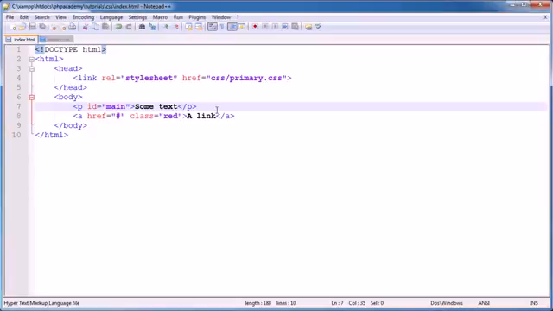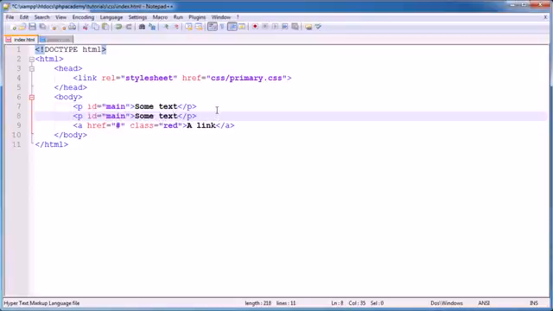If we were to say, for example, duplicate this down, we've used the same ID twice. If we were to run this through a validator, it would validate as invalid because we've used an ID twice on the same document, which isn't allowed. We use classes for multiple gatherings of different styles, and we use an ID for a main style, like a container I used as an example. But we don't use IDs twice.